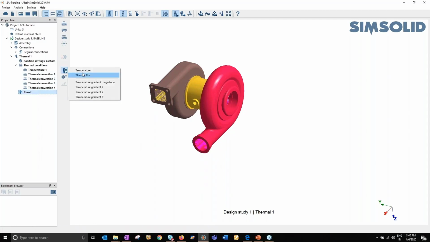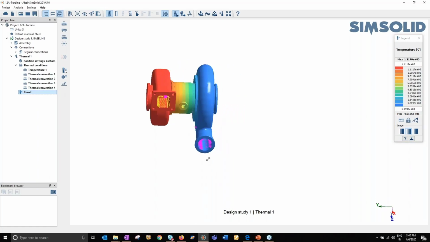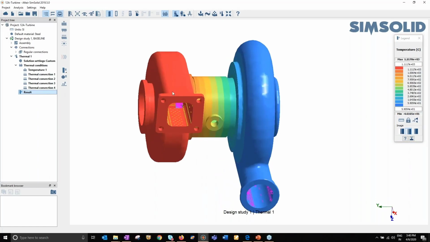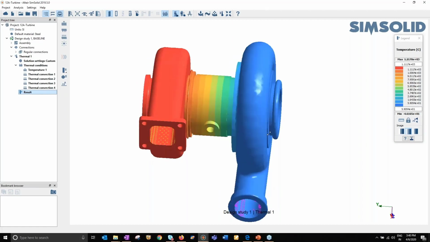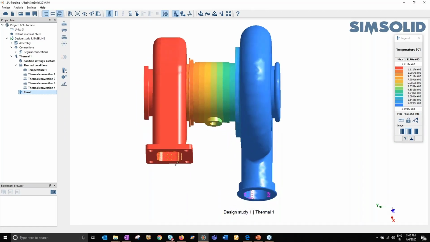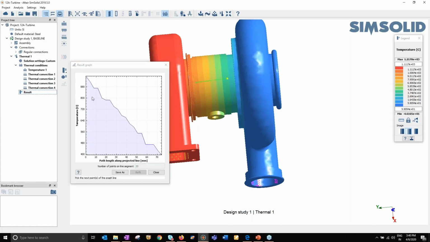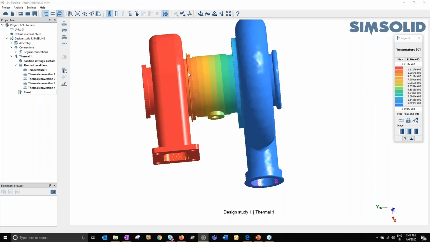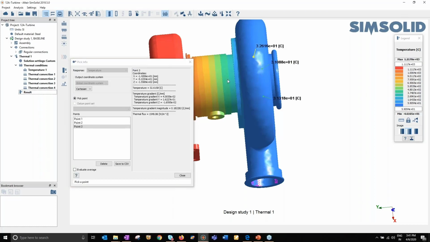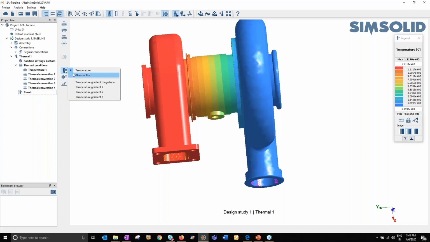Now I can go and check my results over here. Oops, not thermal, I want temperature. So you'll see this is my heat source and how the temperature is cooling down. If you want a gradient, that is also possible. You can take a line over here and plot how the temperature gradient varies with respect to length, or you can understand the different locations, or the flux and other types of entities as well. So with that, I came to the end of this demonstration part.